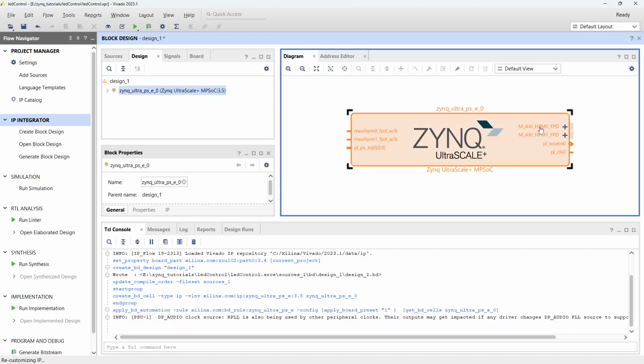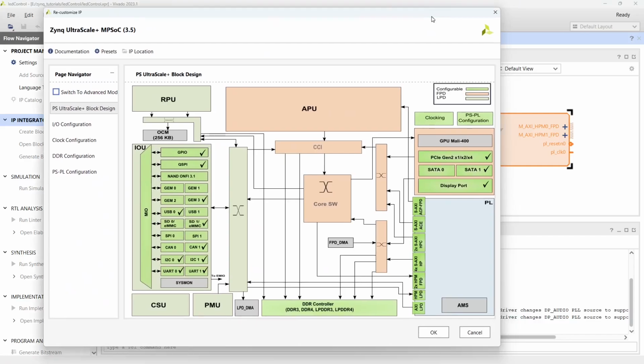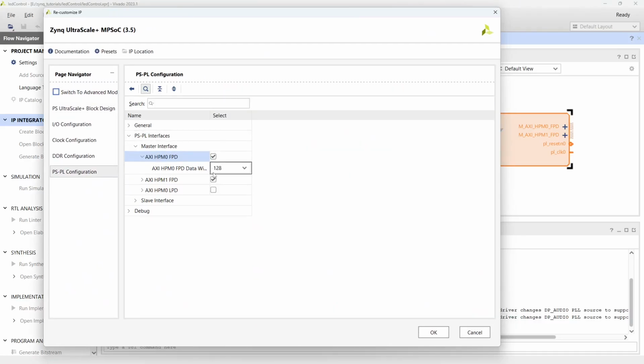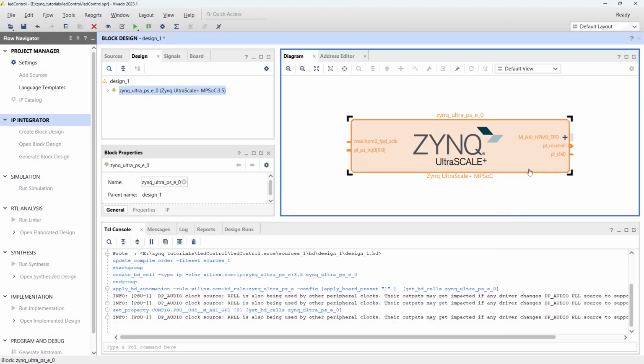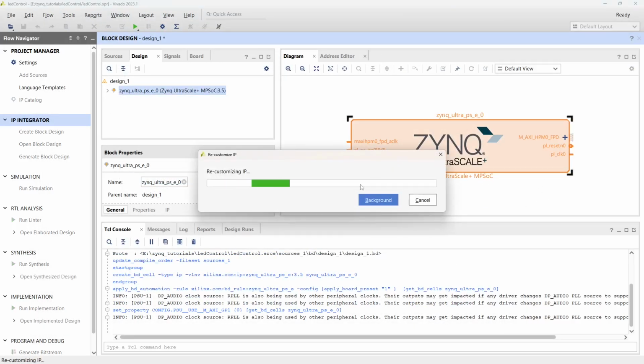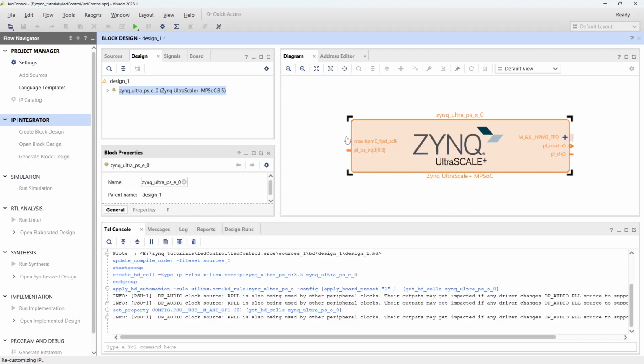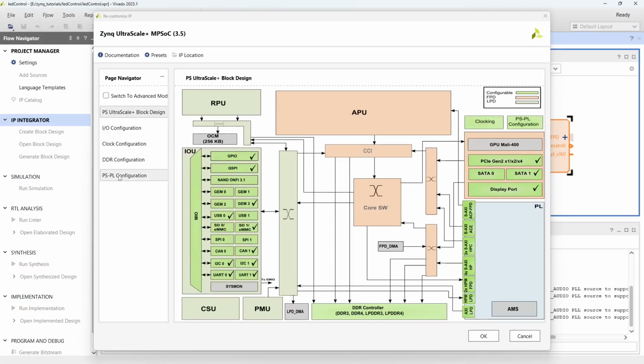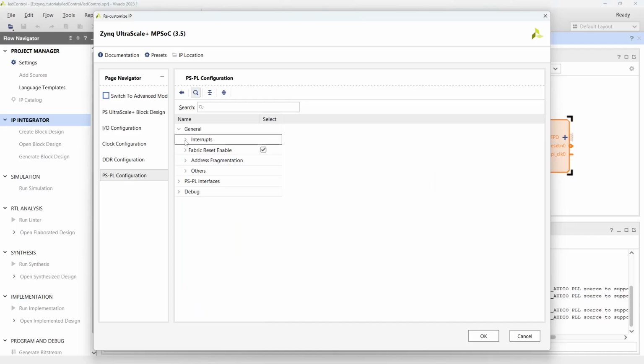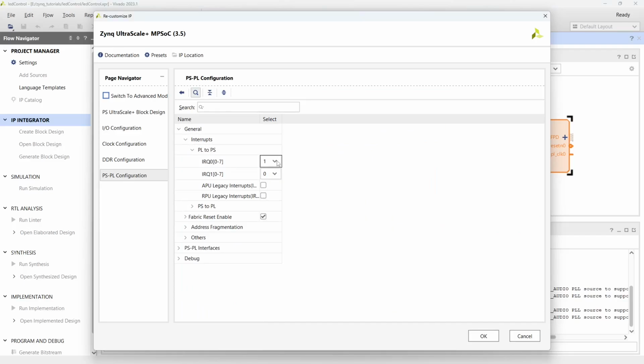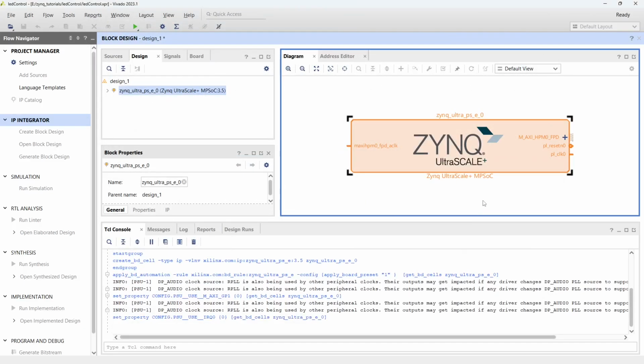And in that here I have two AXI ports. I need only one. I'm going to control only the LED. This is the interrupt thing. You can remove that also. I'm not using any interrupts here. PL to PS, I'm not using any interrupt. That's it.